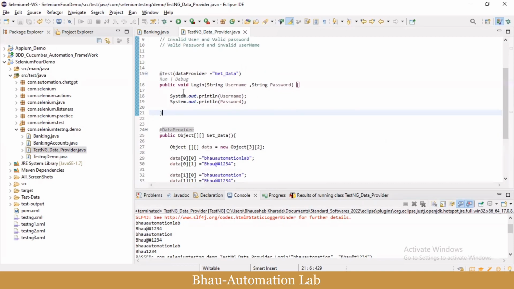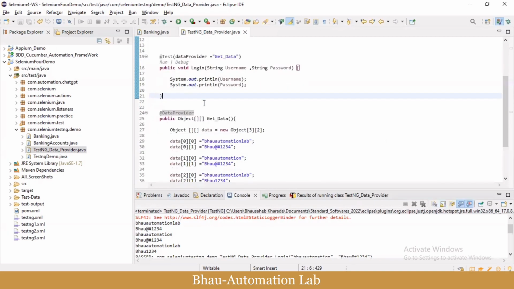I recommend you test this example with real-time concepts in Selenium. For example, if you want to log in to any application and check that application with multiple sets of test data, you can use that data and practically do this concept so that you can understand it in a better way.